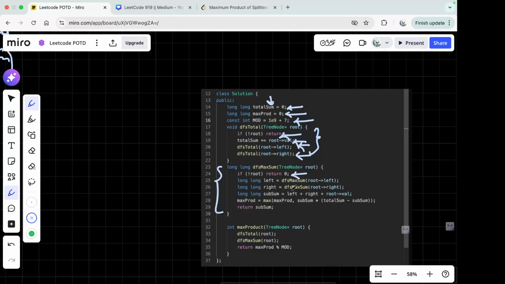Again, the same condition is there. Then from the left side, we are calculating the value that we will get. From the right side, we are calculating, and then here we are calculating the subtree sum. So subsum is basically sum of one subtree, right? As you can see, we are calculating the max of max product and subsum, which is the sum of subtree 1, into total sum minus sub 1, which is basically total sum minus this subtree sum 1, right? This whole value is the sum of subtree 2, correct? So both the values we are multiplying, and we are also updating our max variable here, right?